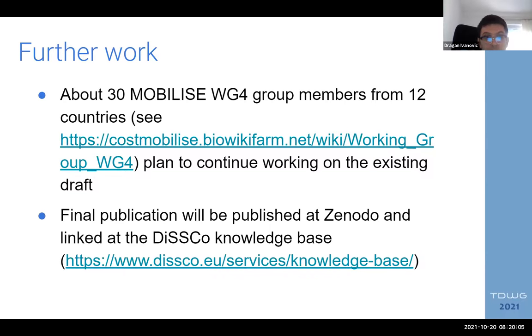So as I mentioned, this is still in a draft version, let's say. We organized one workshop a couple of months ago to try to collect feedback for the guideline. At the moment, about 30 members of the working group from 12 countries took part in this document, meaning they provided comments, participated in that workshop and in the discussion. And of course, we also received some feedback and comments from outside of this group, because that workshop was open also to other people.